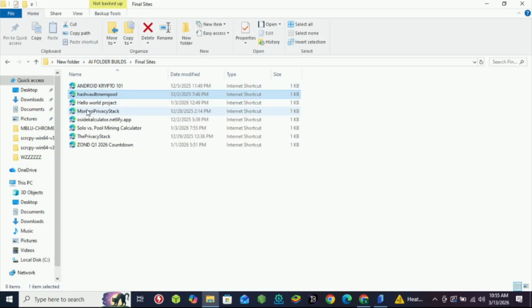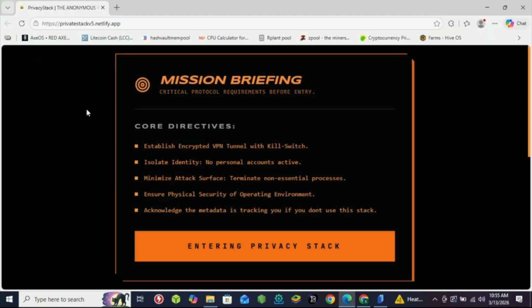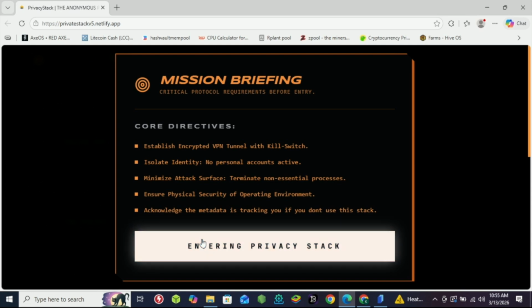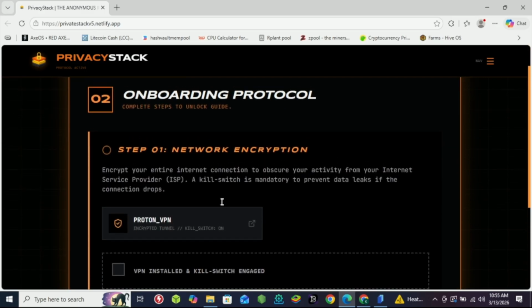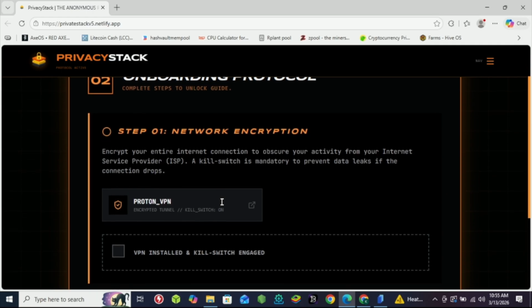And then the privacy stack. So this is a Monero based privacy stack, and what this does is it kind of gives you step by step into being more private on your laptop or computer or anything, especially when it comes to crypto, because, you know, privacy is kind of like a thing.